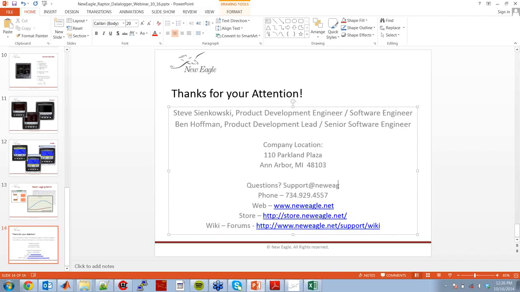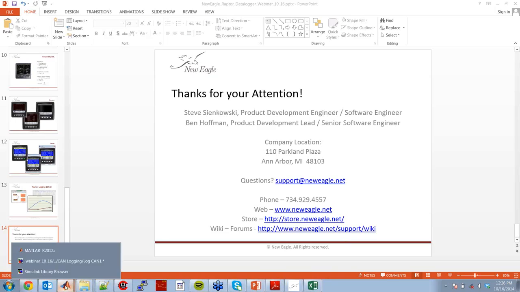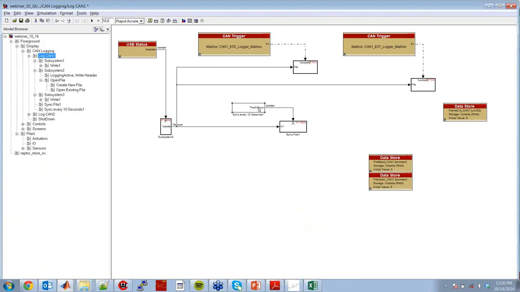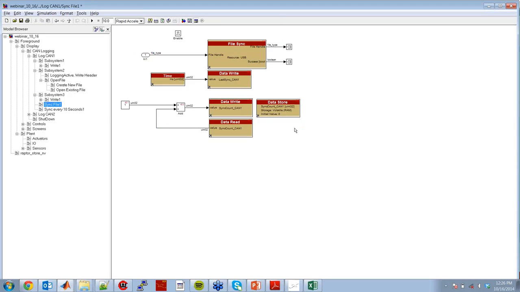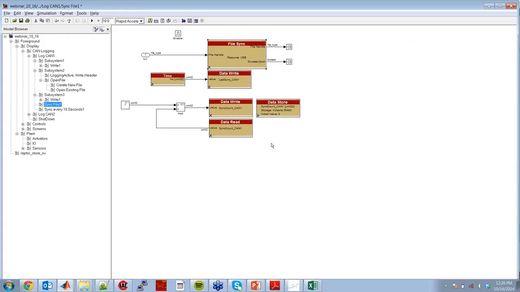Okay, we have another question came in here. What is the integrity of the logs during power cycle? So if you look at the way that our logger was set up in that example, we had a sync every 10 seconds, and so basically you can be sure that you're not going to lose more than 10 seconds of data when the power is pulled. Steve, if you want to pull up the sync logic there, where it's determined when to sync.